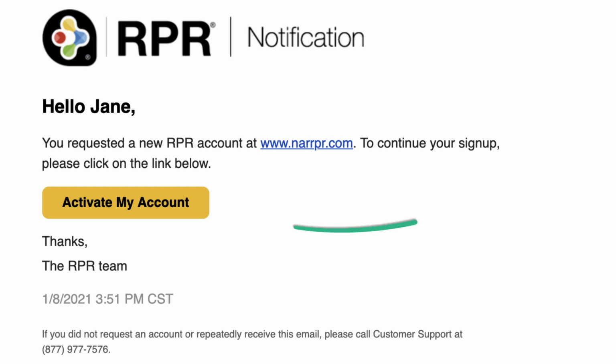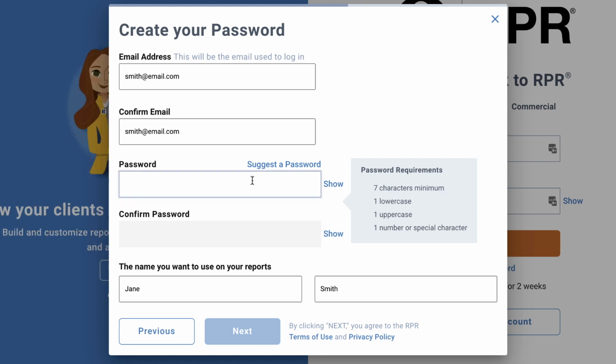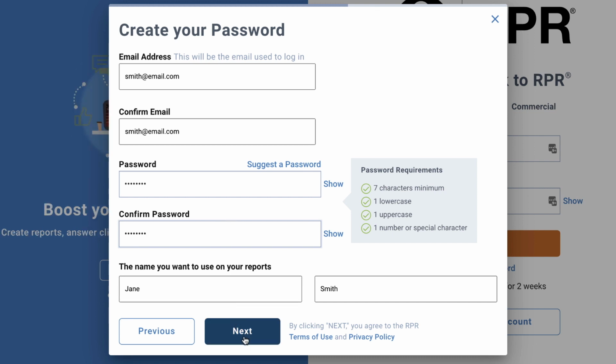From the activation email, select Activate My Account. You'll be redirected back to the sign-up wizard in RPR with your information auto-populated. On the second step of the wizard, confirm your first and last name. Your email populates, which is your RPR username, and you can now create a password.